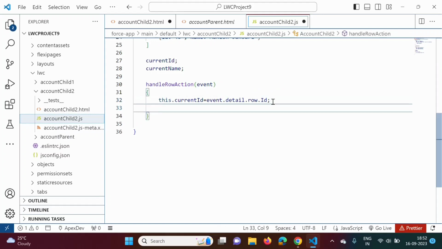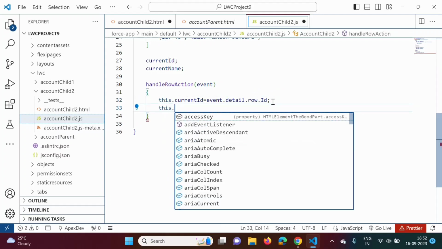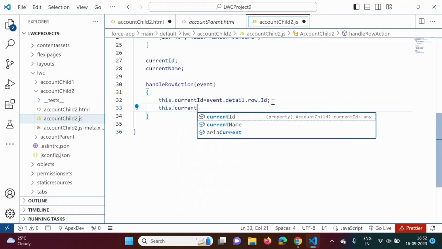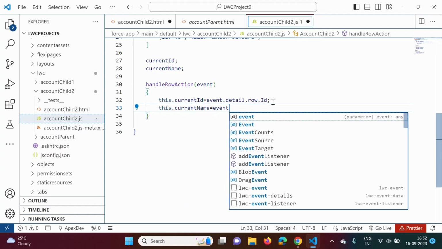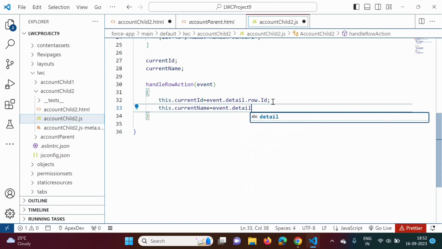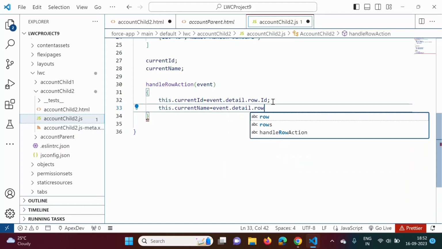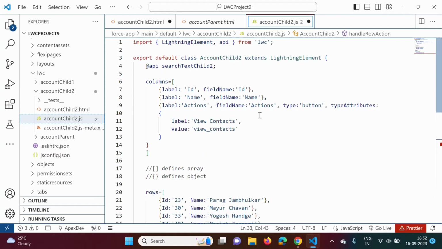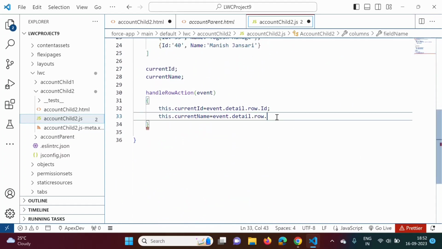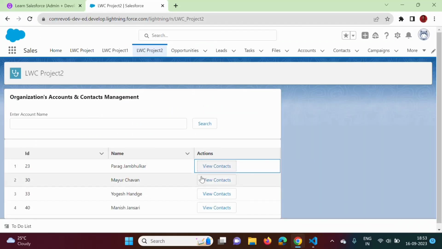In the same way, for name we will allocate this dot current name is equal to event dot detail dot row dot name. So what is our field name? Field name is name, right? So see, the same field name here we will mention, like this.